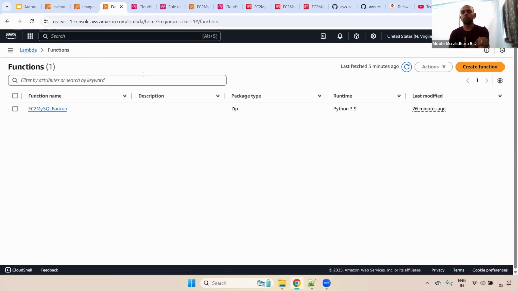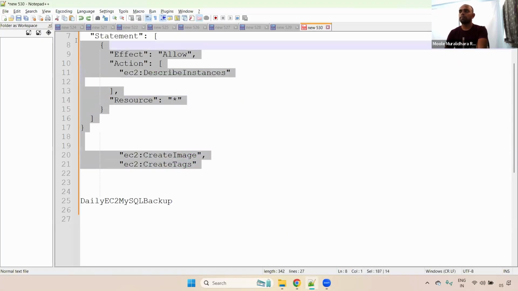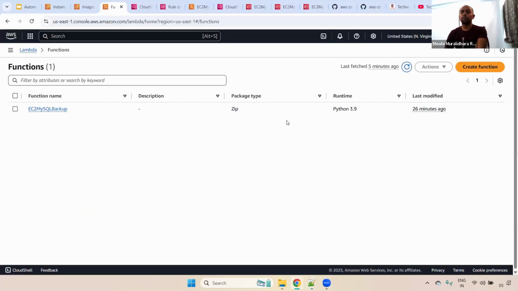We will be given access to them, and they will be taking care. In case, as a showcase, if you get any permission issues related to, for example, create tag, create image, create tags, and also describe instances, then what we will do? They will reach out to us. We need to add that, so it depends on the issues that occur.